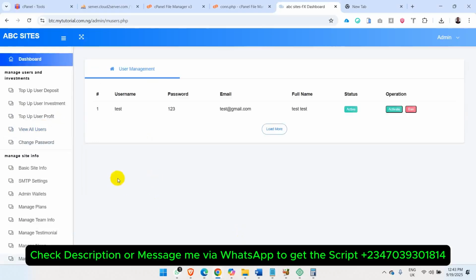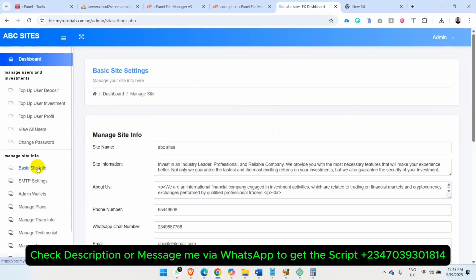Now let's go back to all users, to see the list of all the users you have on the account. You can either ban a user or activate the user. So let's come to site info. Let's say you want to change anything on the site. From here, I can change any description on the website, the site information.